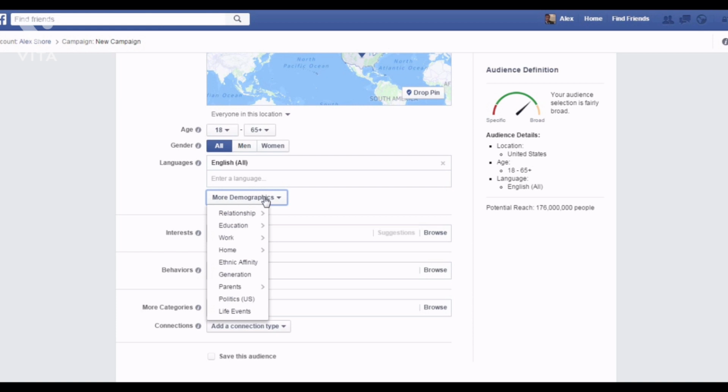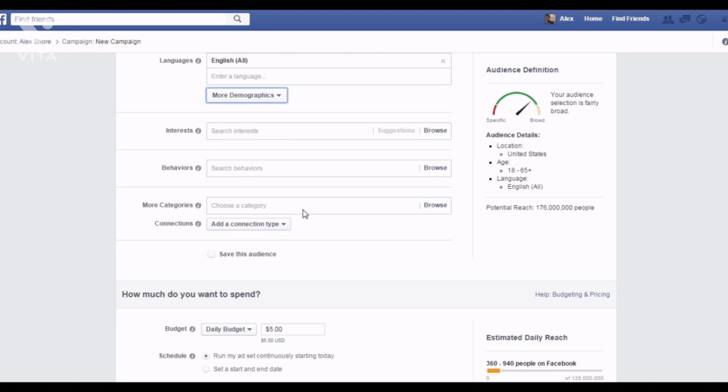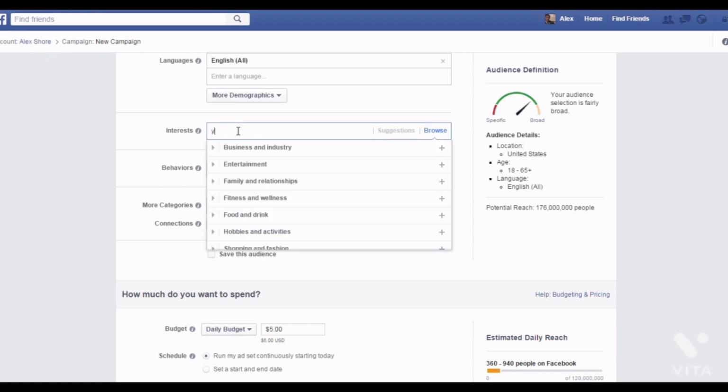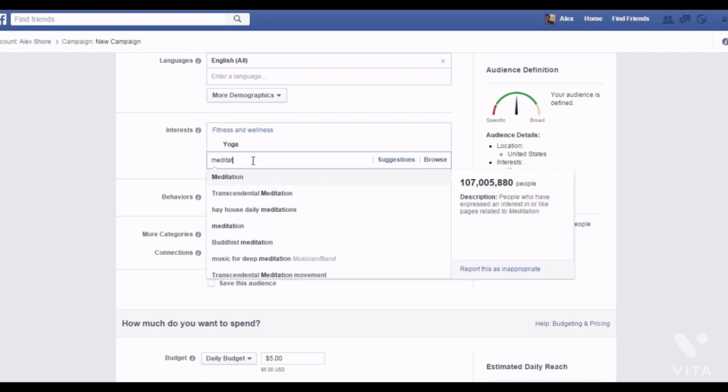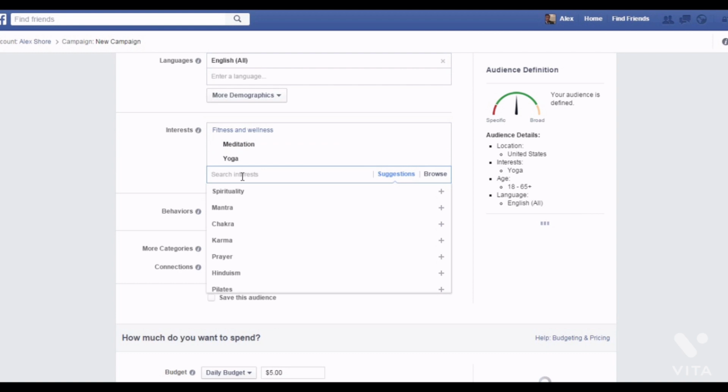If you click on this More Demographics drop-down menu, you'll see more sections which you can use to specify your target audience. I'm not going to go through all these now, but you should definitely explore these options here. Moving on, you can also refine your target audience based on their interests. So, let's say you're in the personal development and wellness niche. You could type in stuff like yoga or meditation, your keywords. You want to find people with an interest in the products and content which your website advocates.